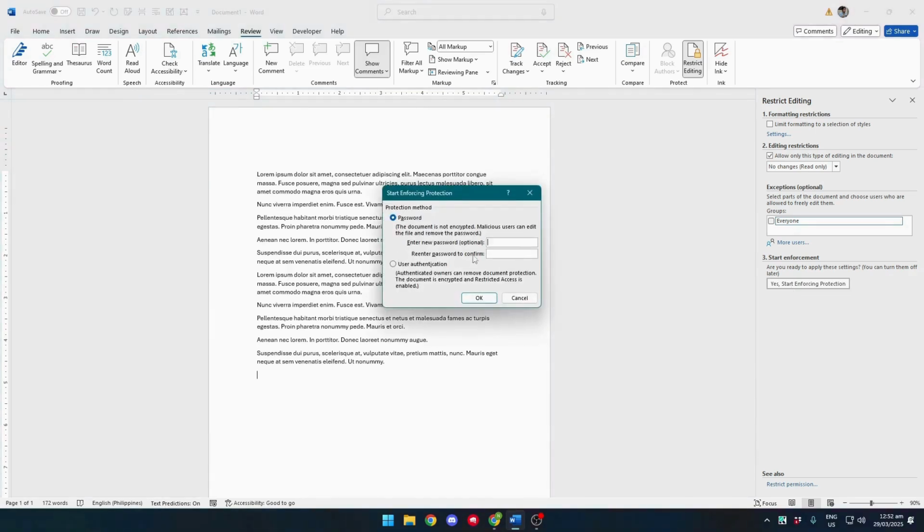And you can create a password to protect your document so that whenever they want to edit, they'll have to enter that password. Or you can choose user authentication, where you will be the one, the owner, to authenticate whether they can edit the document or not.